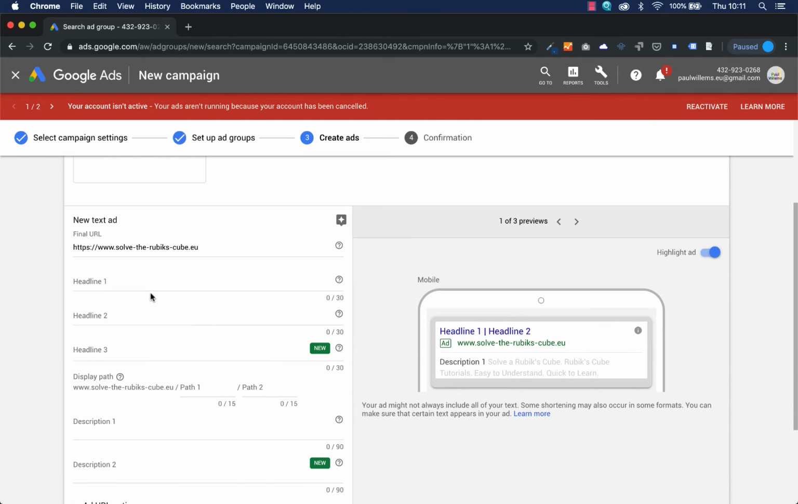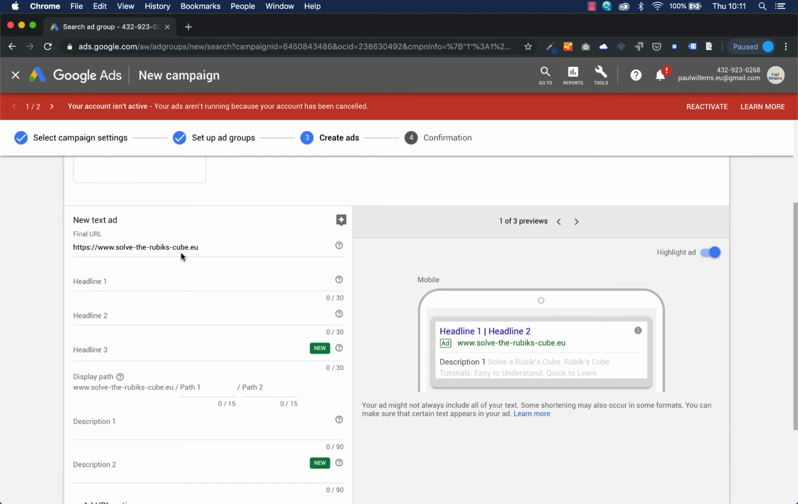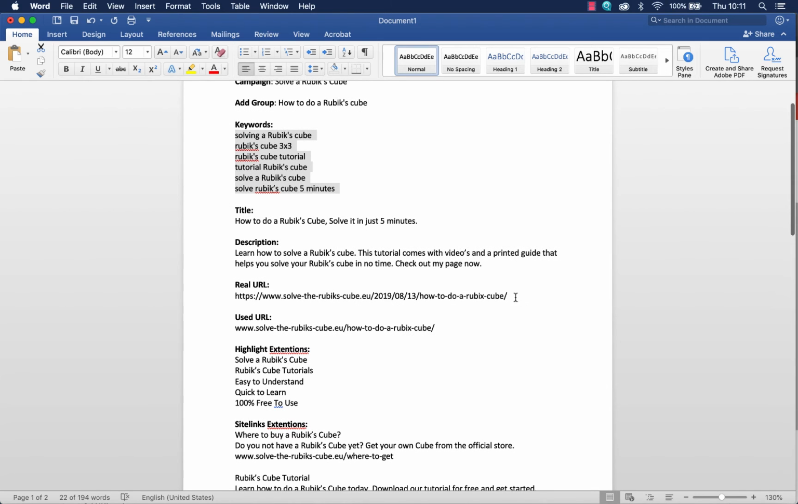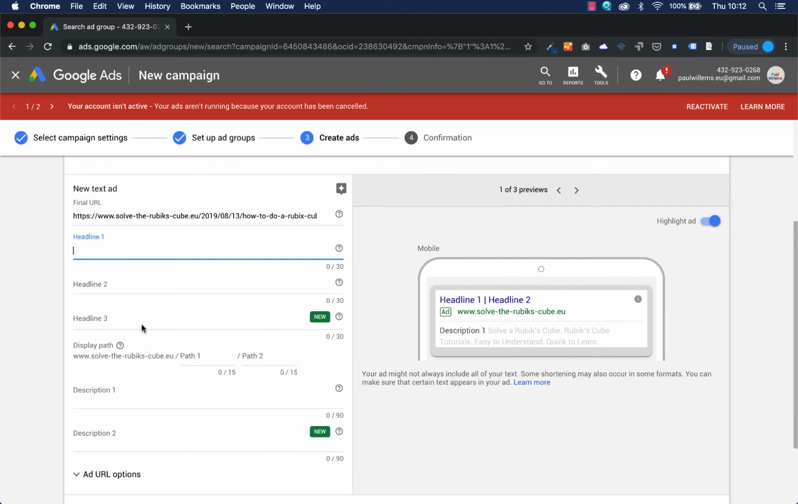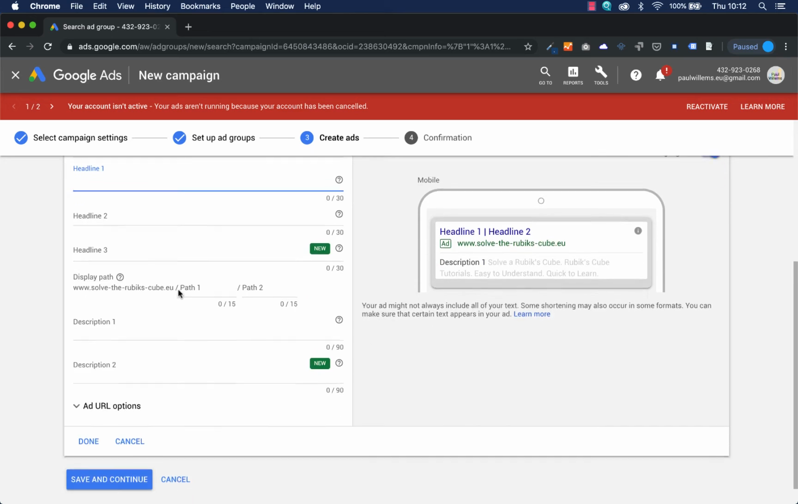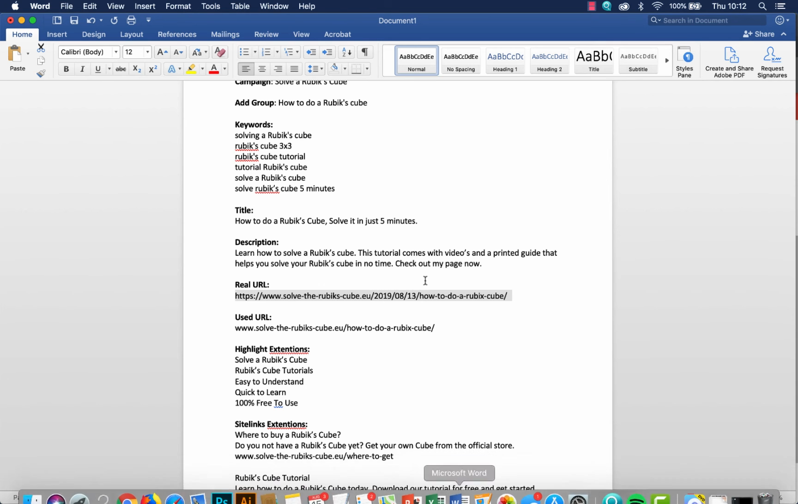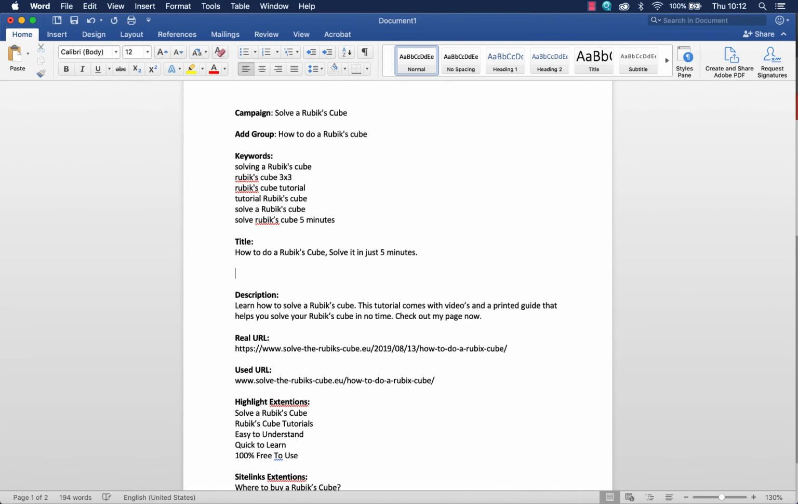So the final URL for this ad text I've created here, it is not this one, but my final URL, the real URL will be this one. And here I can use 3 headlines, so I did not expect it to do so much, and 2 descriptions. And here you can see you have 3 headlines of 30 characters. So I need to come up with more headlines. So that's actually the title. I need to come up with 2 more.